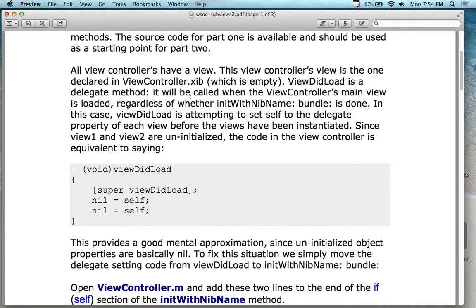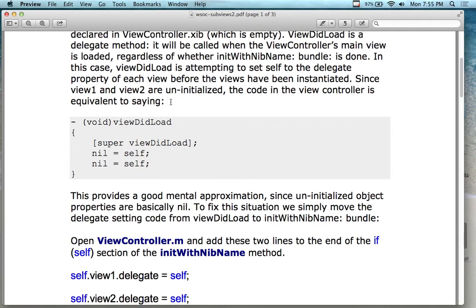So viewDidLoad is attempting to set self to the delegate property of each one of the views before the views have been instantiated, so we need to put a little check in here. Since view 1 and view 2 are uninitialized, if we try to load them and they're not initialized, we can't tell. So the code in the view controller is equivalent to saying viewDidLoad, super viewDidLoad, nil is equal to self, nil is equal to self.